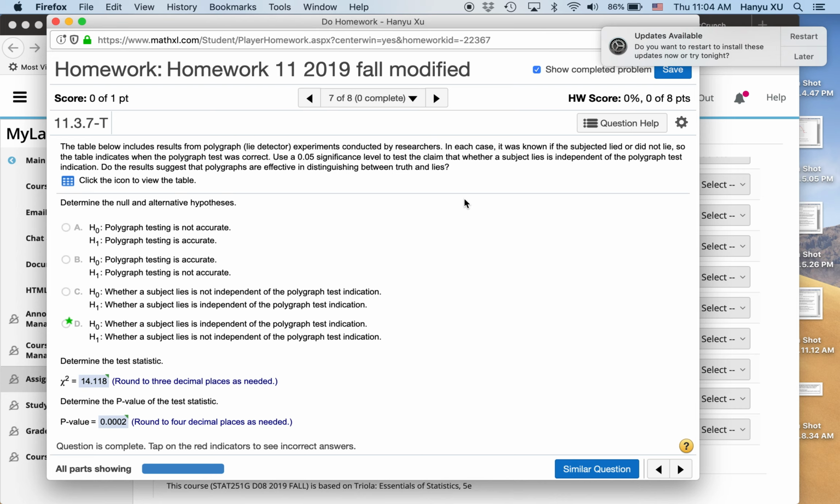Hello everyone. Today I'm going to show you how to use StatCrunch to do the test of independence for the contingency table. This question first is number 7 in homework 11.